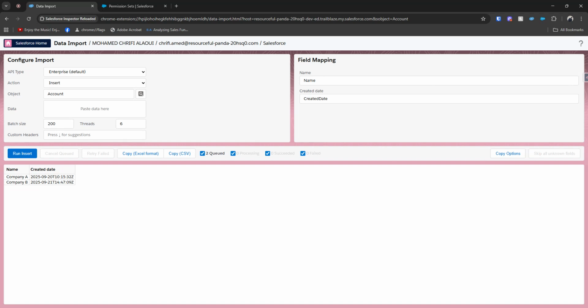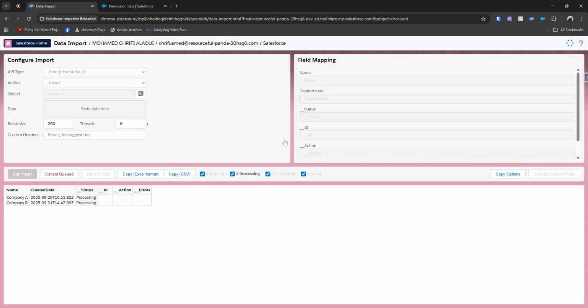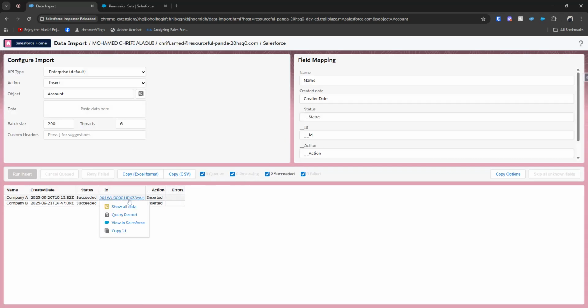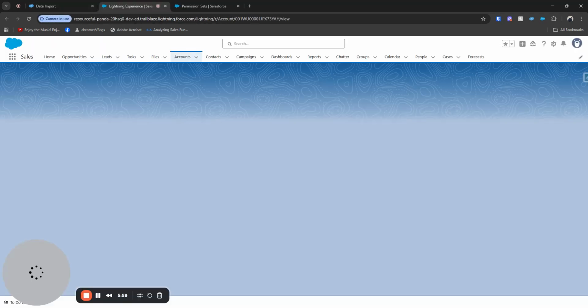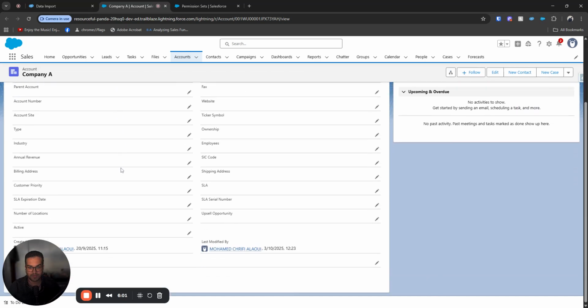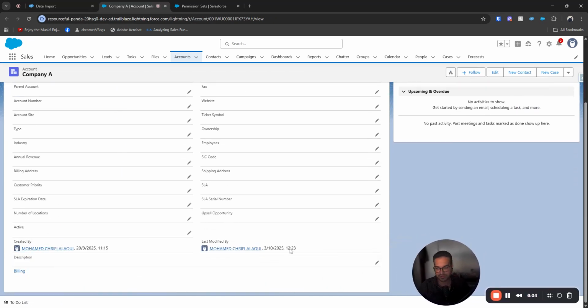So here you can see the created date. It's the 20th and 21st of September. If I run the insert, that's going to be the created date. So let's do it together. We'll do the insert. The code's very simple, very quick. Now let's view it in Salesforce. And voila. Let me move myself here. And here is the created by, and this is the created date.